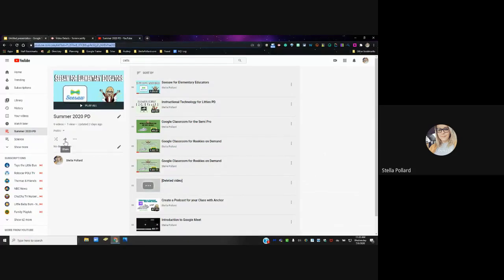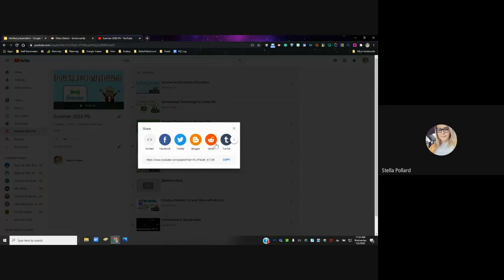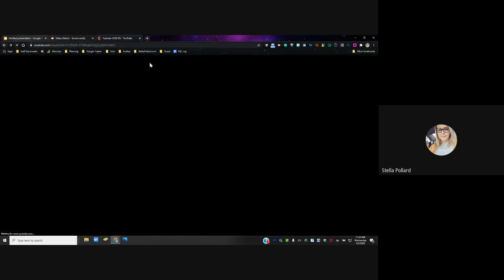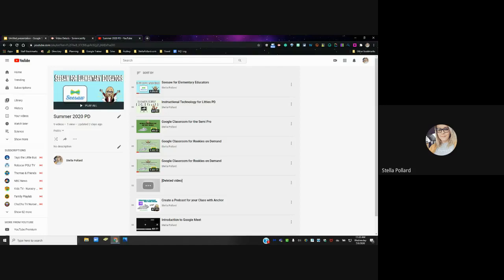Or I can click this little share icon, the arrow, and I can get an embed code if I need that for anything, or an email code. Or I could just copy the link. I don't want my email open. Do you all have any questions about playlists?